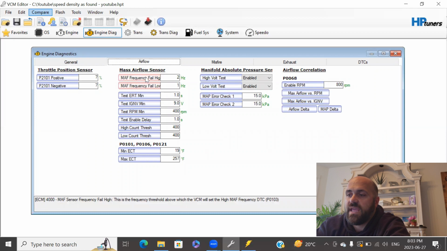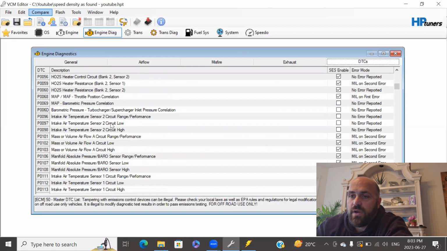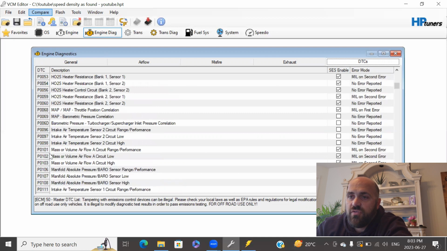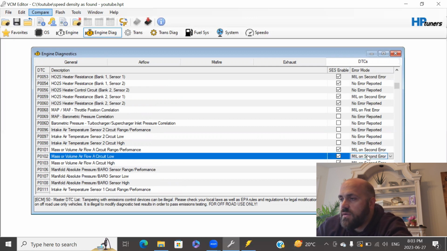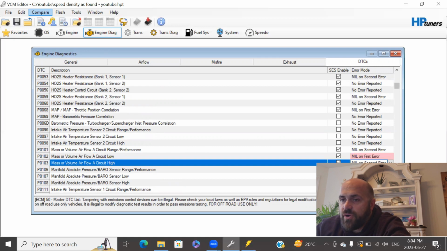If you look down at the bottom again, P0103, P0102. I just know which ones they are because I've done this so many times. Those are the two DTCs you're going to have to fail. So I go into my DTCs and down to P0102, mass or volume airflow A circuit low, and I select MIL on first error. For P0103, I do the same thing, MIL on first error.